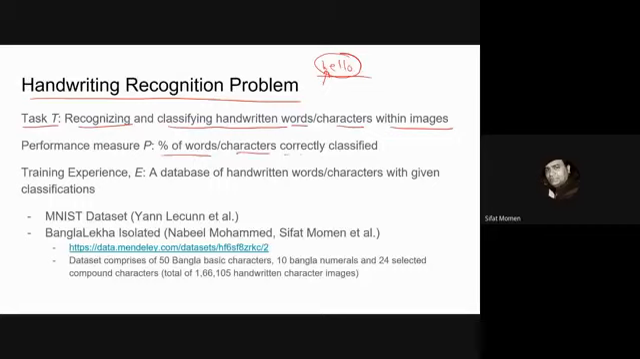How many of them were correctly classified? That's the performance measure. Okay. And what's the training experience? The training experience is, how do you train it? The way we train it, if you want to do that, is you need to collect these words or characters, right? So you create a database of handwritten words or characters.